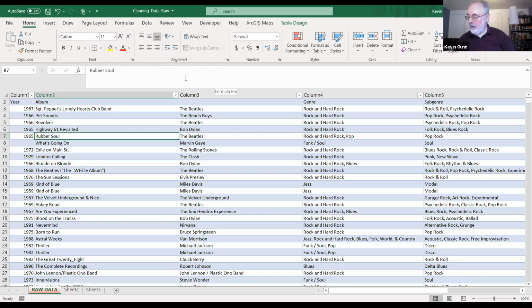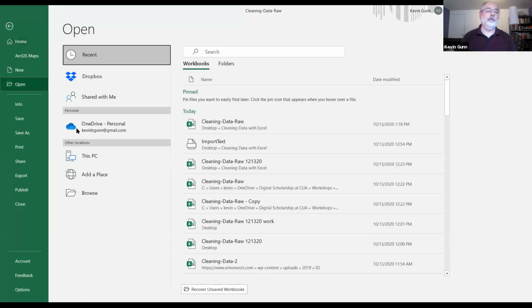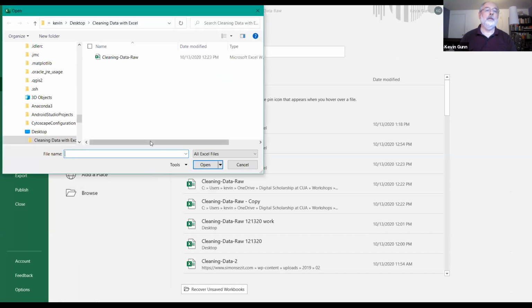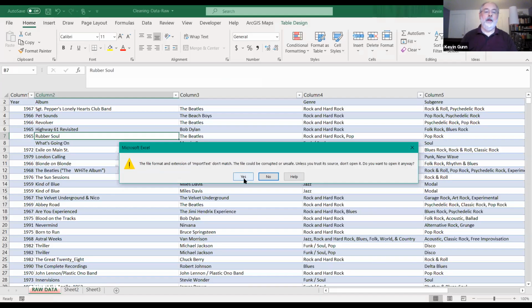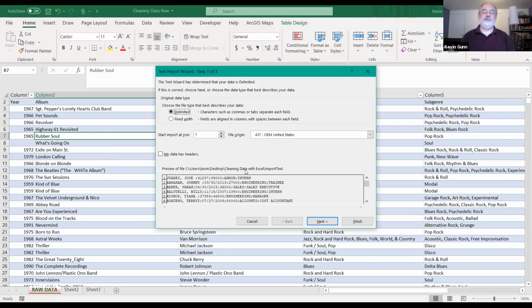All right. What we're going to do now is move on to the next data set. And I'm going to open this up. And we're going to import this particular text. And it gives us right away the file format extension of import text doesn't match. The file could be corrupted or unsafe, blah, blah, blah. It's not. So I'm going to click on yes. And what we're getting is a basic TXT file that we can import here.